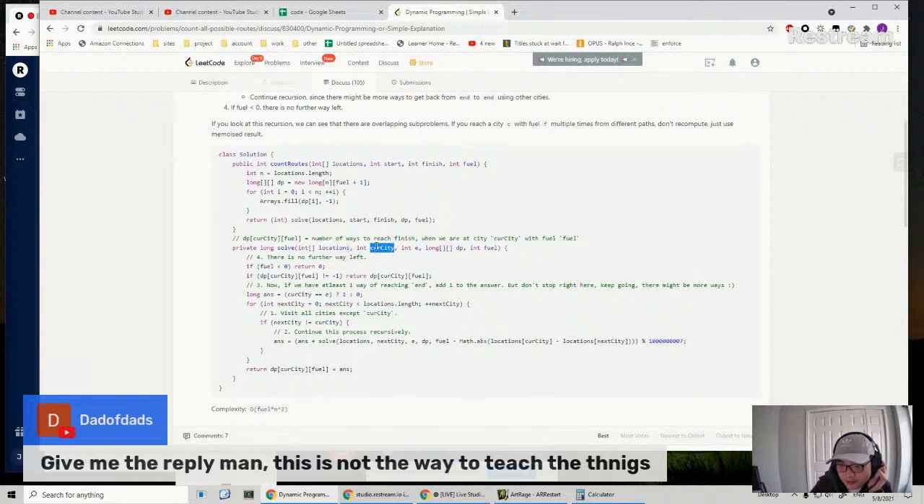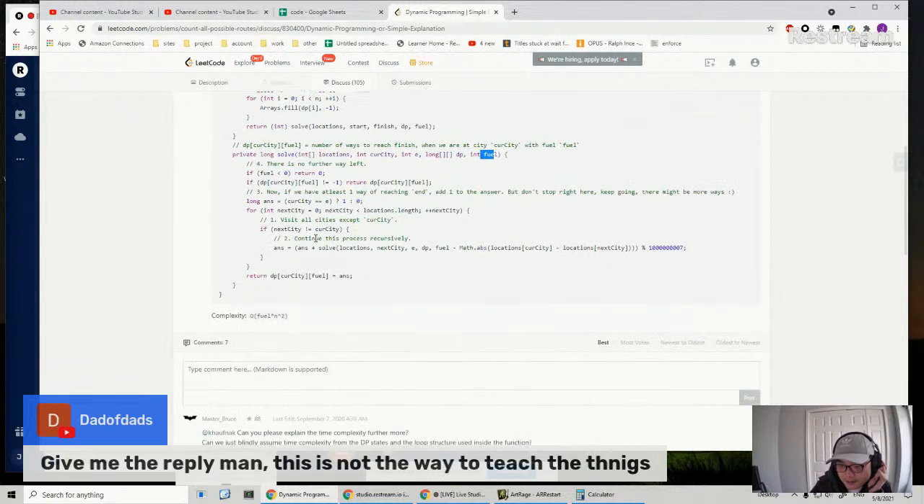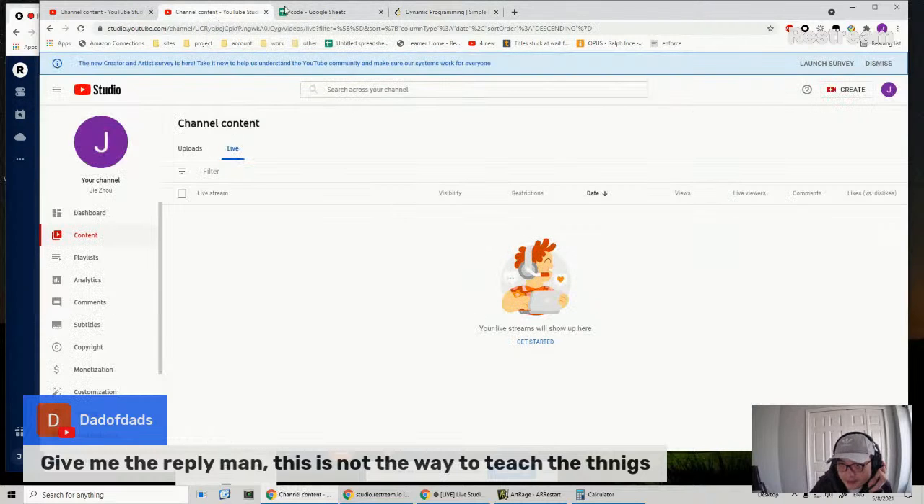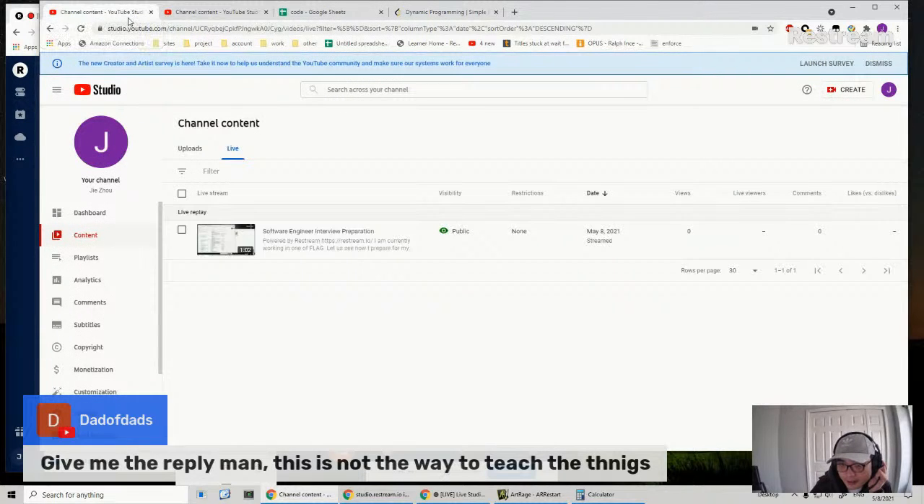Location, current city, and fuel, right? So these two are our states, right? Cool, that's it.